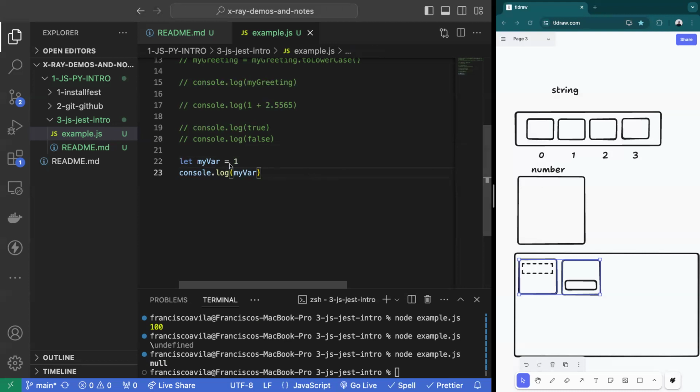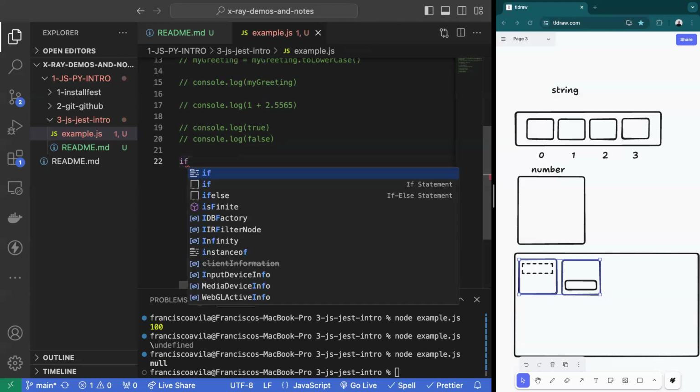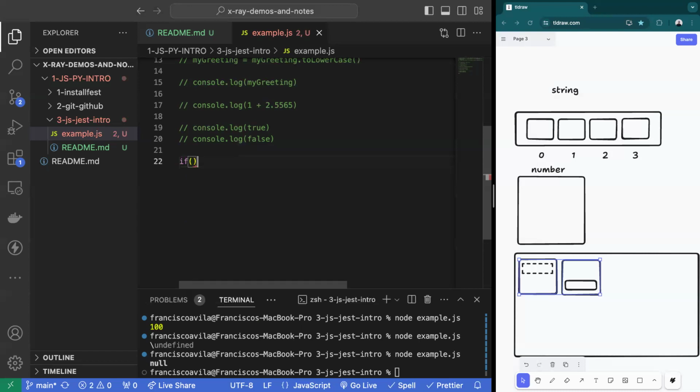All right, so we have this variable here, let my var, and now we're going to start talking about truthy and falsey. In a comparison statement, I'm going to write an if. Sorry, not comparison, I apologize. These are called conditional statements.